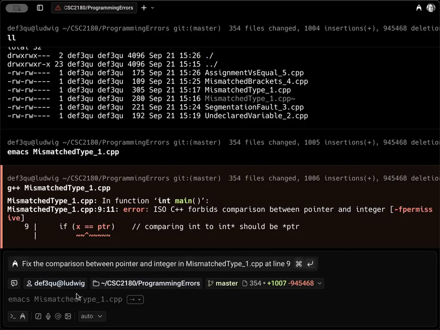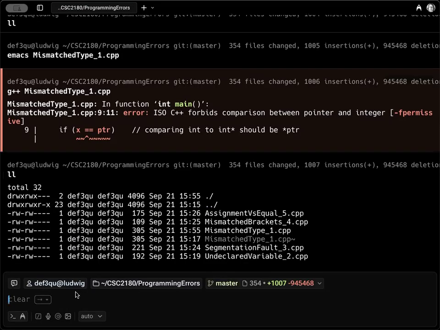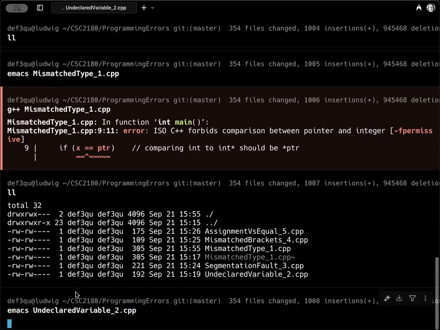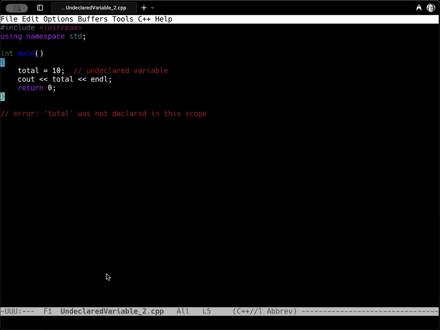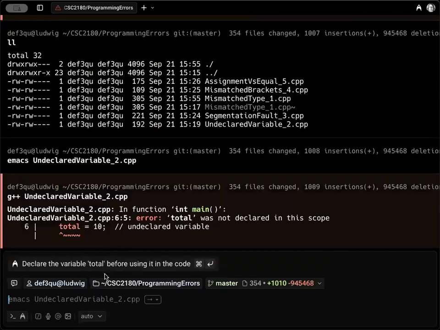Okay. The next kind of error we get, which I think is also relatively straightforward, is when you have an undeclared variable. Okay. And this is often when you have a typo. Okay. So in this case, just out of the blue, we just say total equal 10. What is total? We don't know. It's undeclared. Okay. Again, if we try to compile that, it's going to tell us pretty clearly error: total was not declared in this scope.